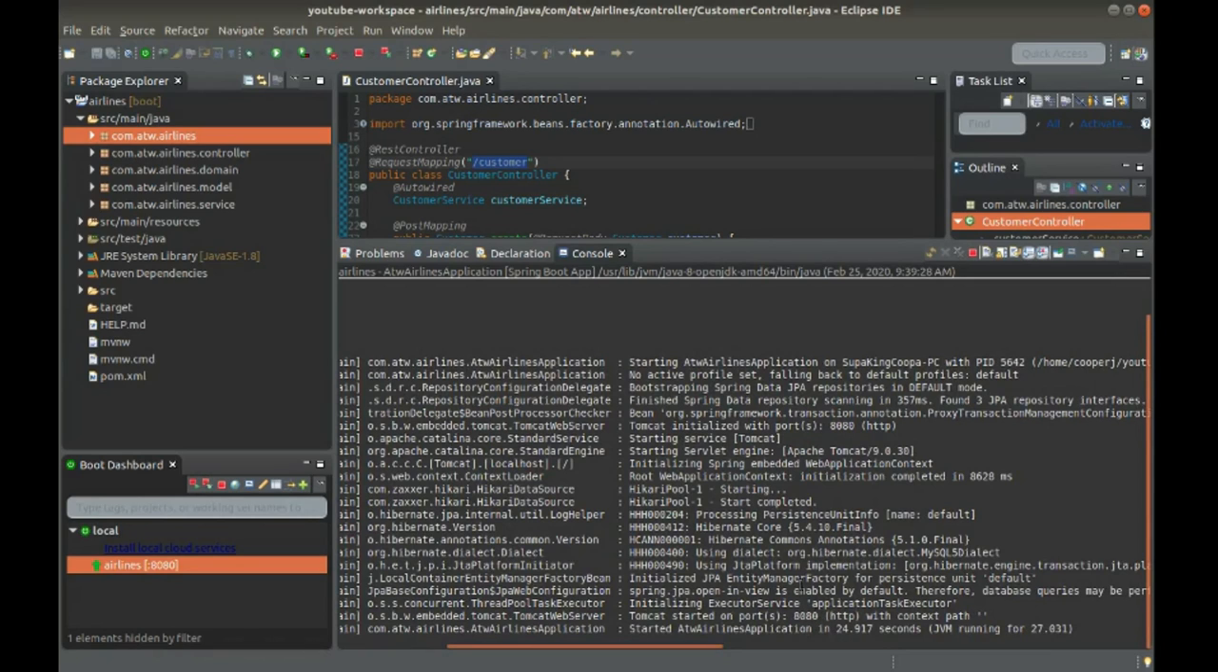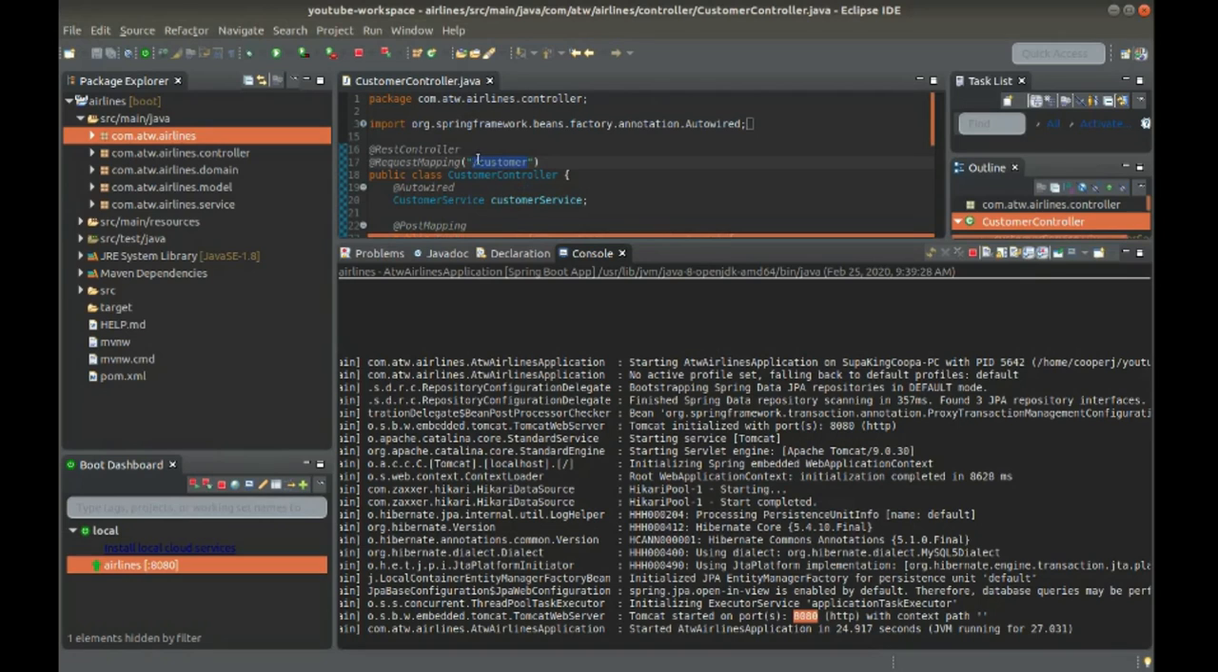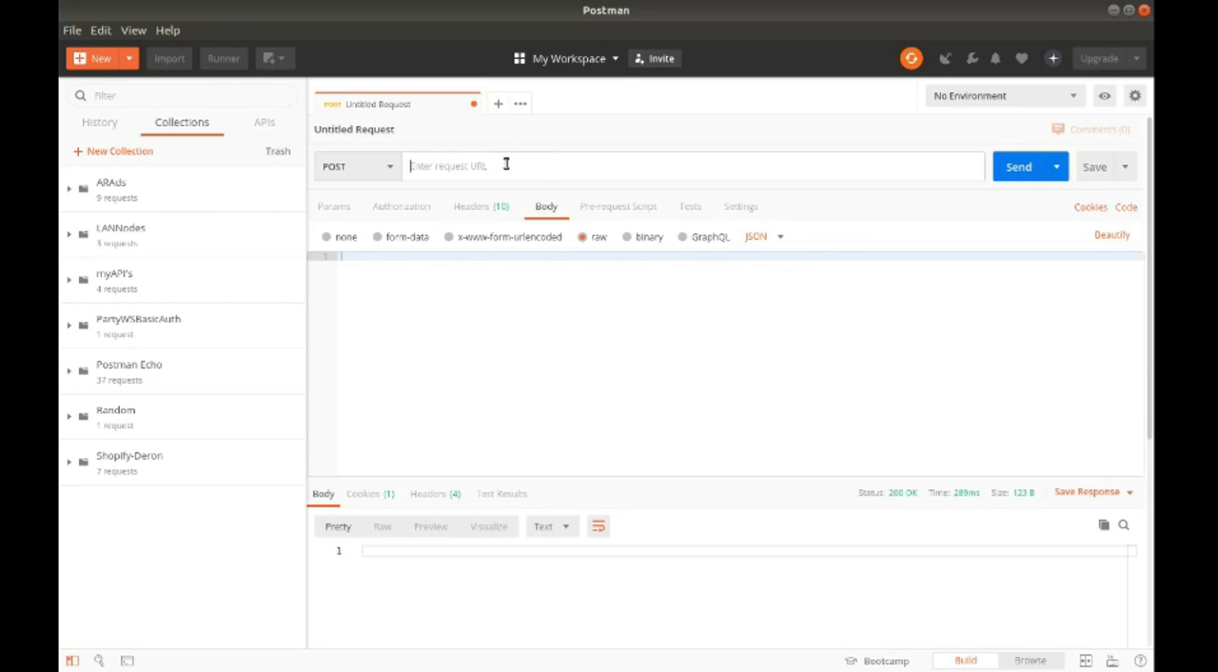All right. So now that we have this running, we know it's running on port 8080 because it's letting you know here which port it's running on. So it's on port 8080. So now we can determine our URL from this. So when we want to make a request to our customer controller, we need to use the /customer. So now that we know, we just need to write it in.